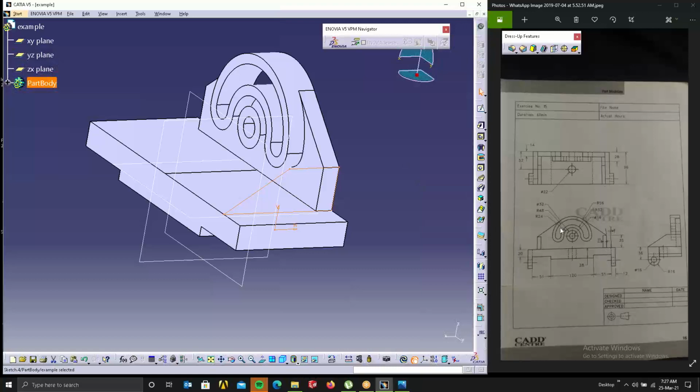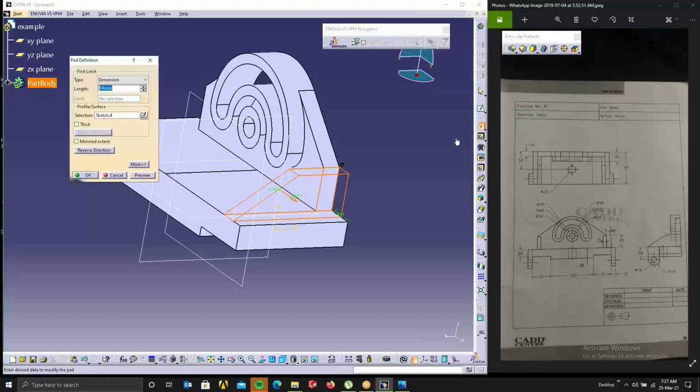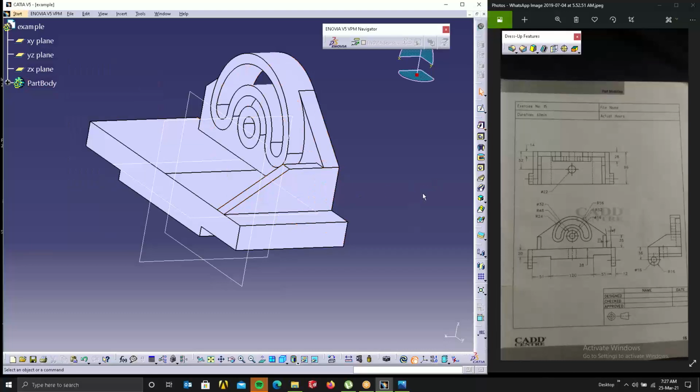I have drawn it from where? 24. So from here to here is 10. So I'll just pad it in the reverse direction. Over here I'll give 10. Enter. Okay, so that is done.